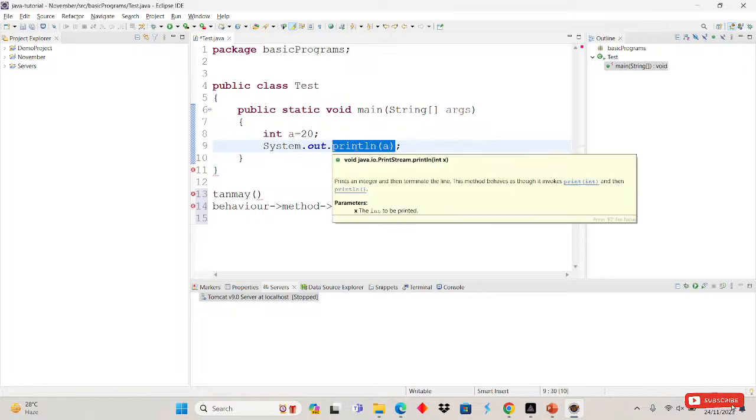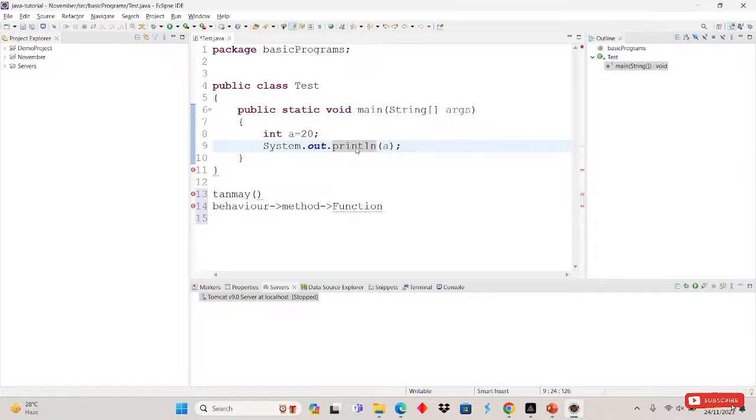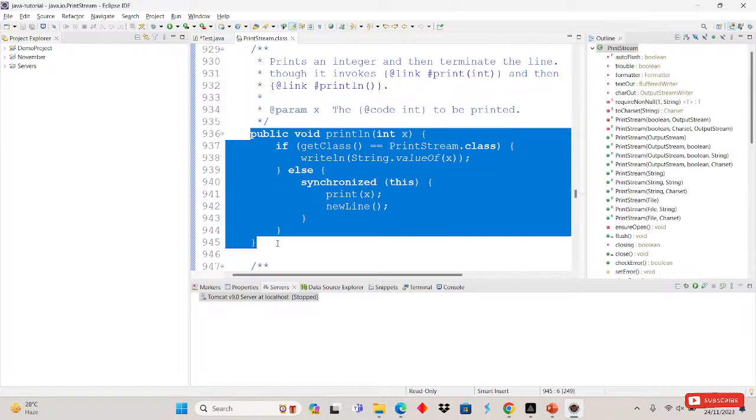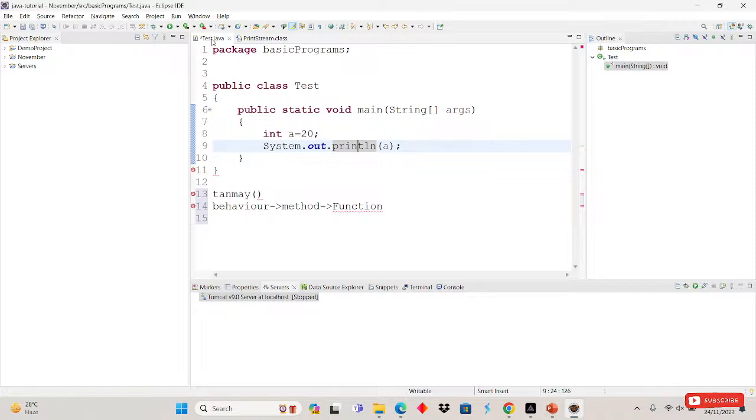Somewhere it must have been created. So how to see that? Simply right click on it and open declaration. You will be able to see where this method is created. Here inside the PrintStream class, it is already created. This method is a predefined method, because we have not created it, we are just using it here. The method which is already created is known as a predefined method, and the method which we have created, that is the user, is known as a user defined method.